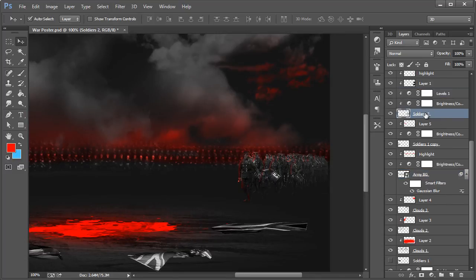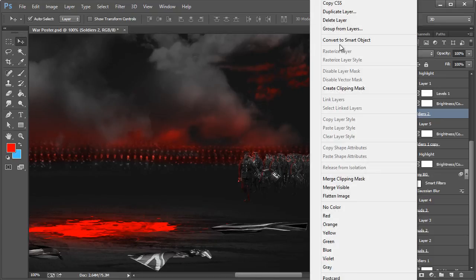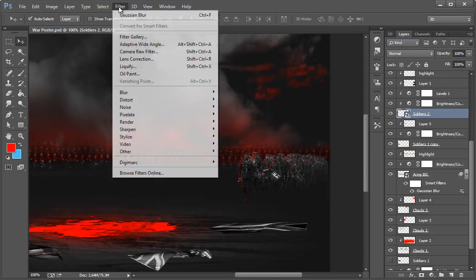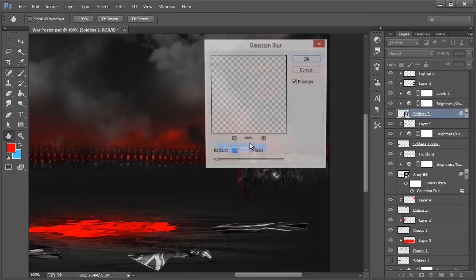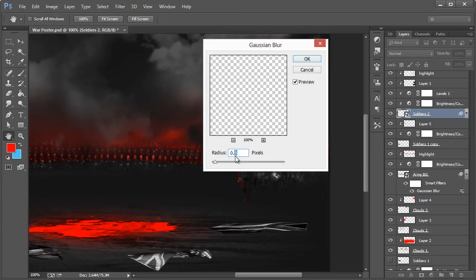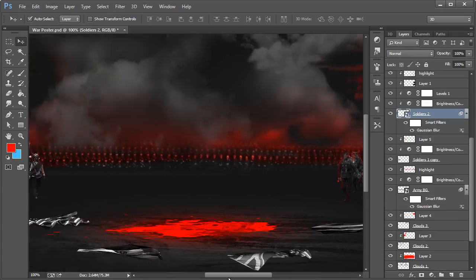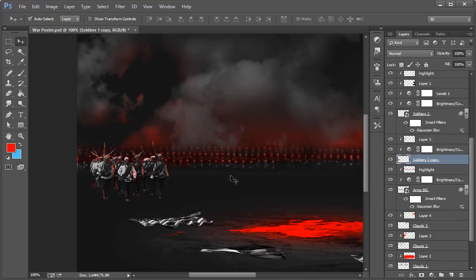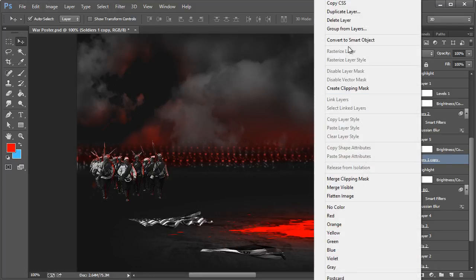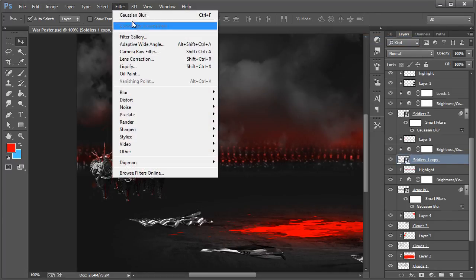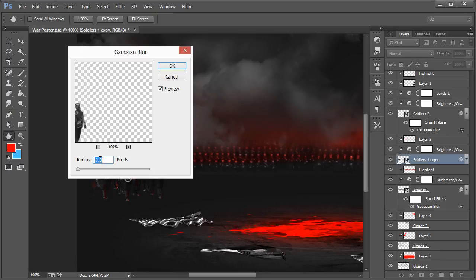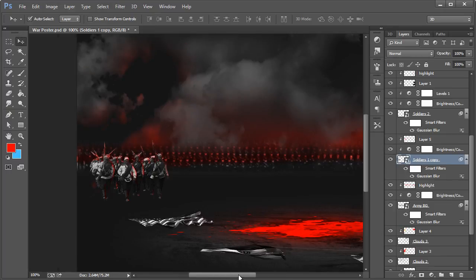And I also want to take them and do the same thing, except not that amount of blur. It was 0.8 before, so right-click, convert to Smart Object, filter, blur, Gaussian blur, and we'll try maybe 0.3. Okay, hit OK. And then do the same thing with these guys over here. So right-click, convert to Smart Object, filter, Gaussian blur, and 0.3.